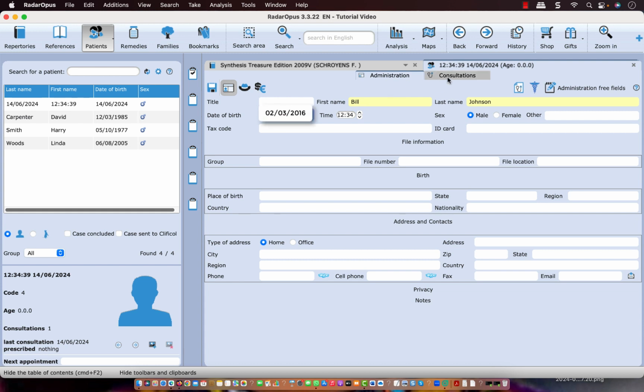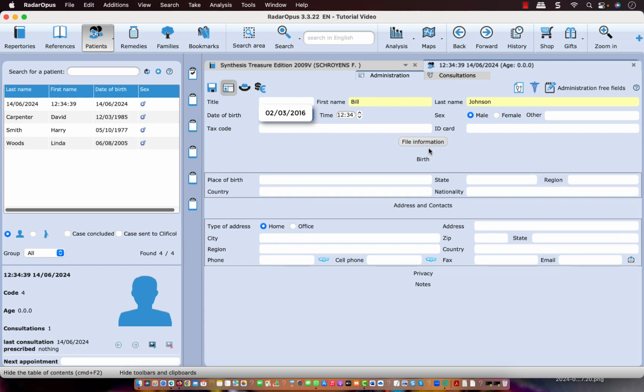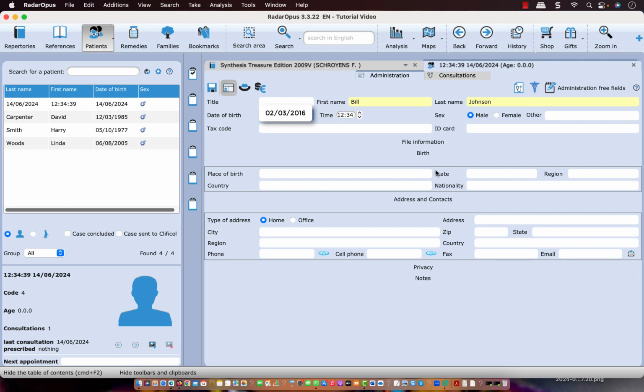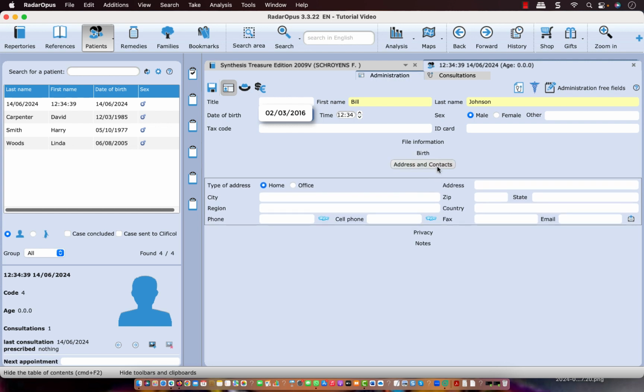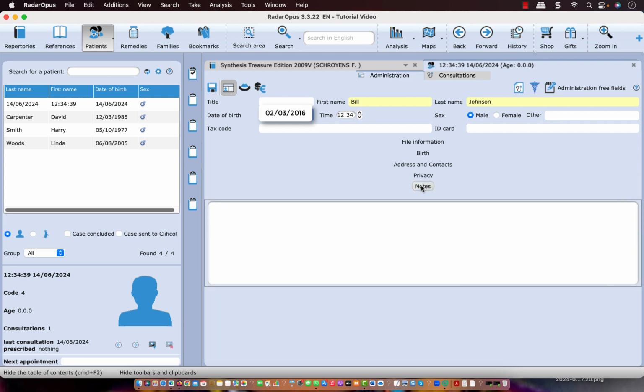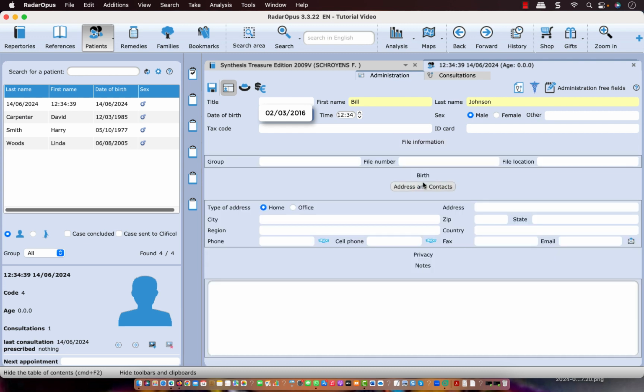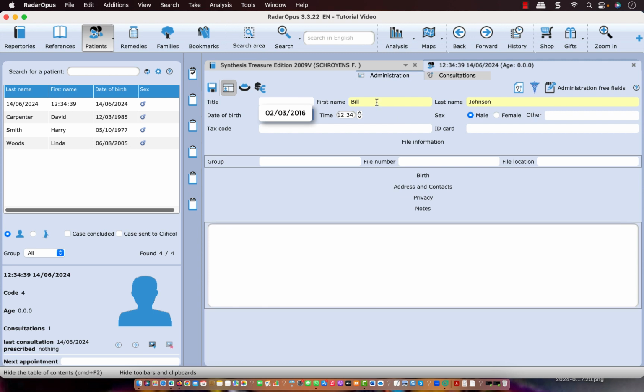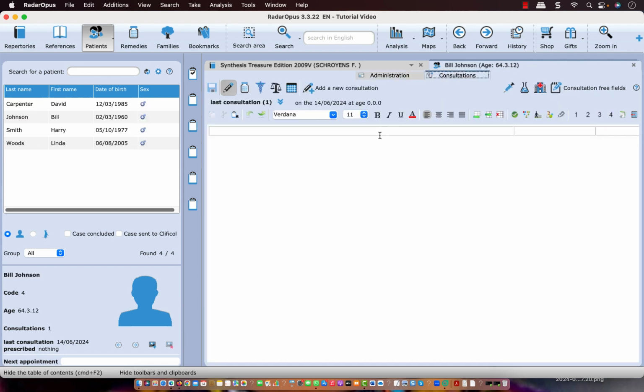And then I can go to the consultation tab. You see here that you can enter as few or as much information as you want. So you can have all these tabs closed or you can have them open. The minimum required is the first name and the last name. I click here on the consultation tab, and I can enter here, for example, let's say this is an acute consultation.